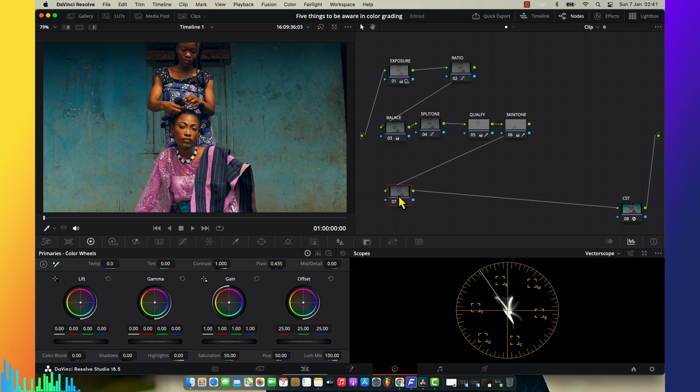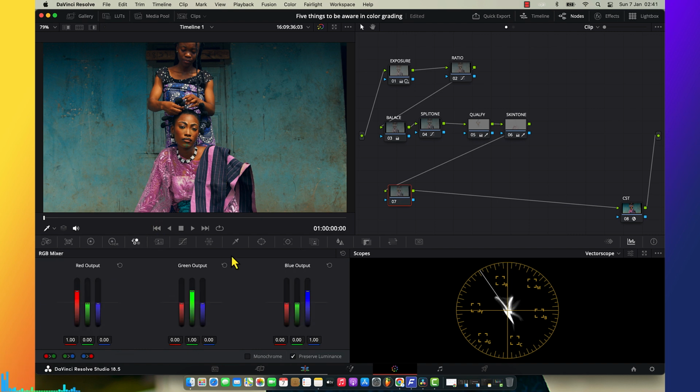All right, so now let's jump into creating a look. This is like the start of a look, so you can create a look like this in a more advanced way.